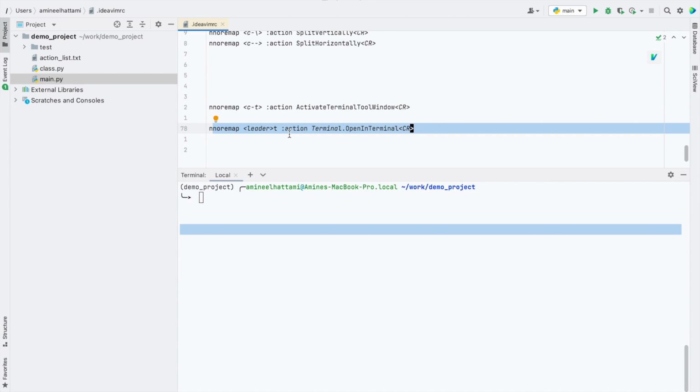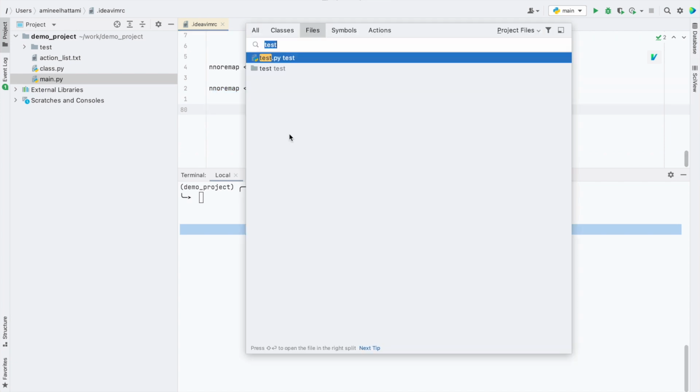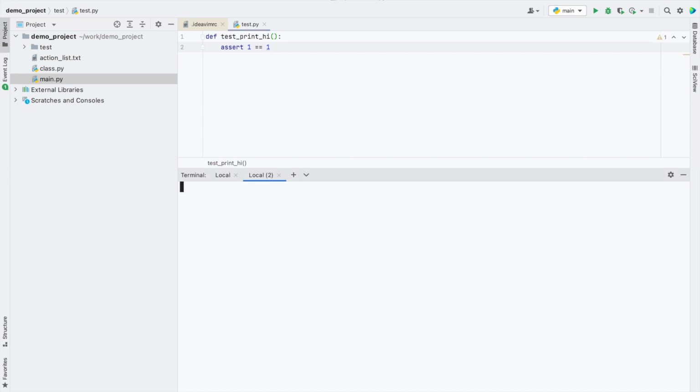So let's give it a try. Let's say I open the test file. So I know that this test file is inside that test folder. So if I hit leader T, it will open a new terminal in that test folder directly.